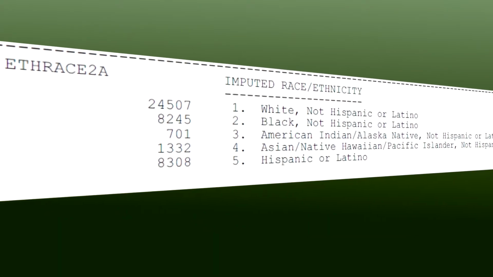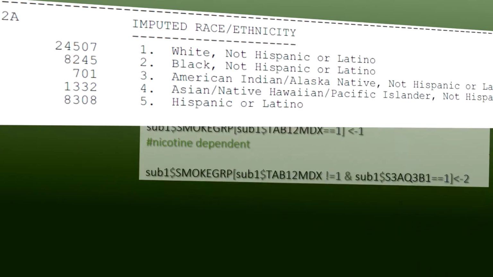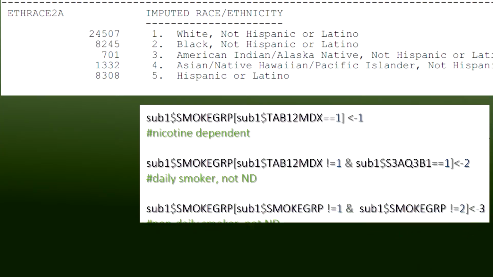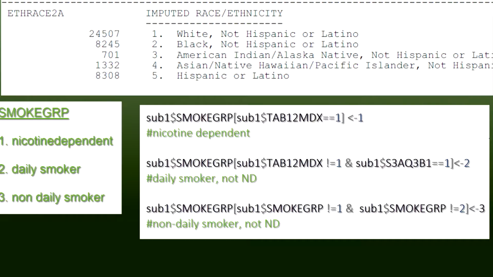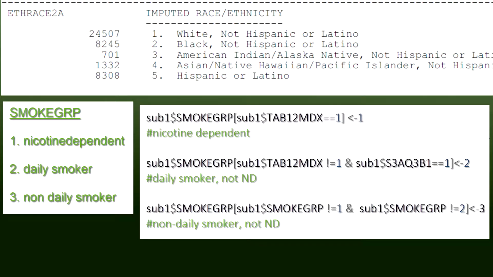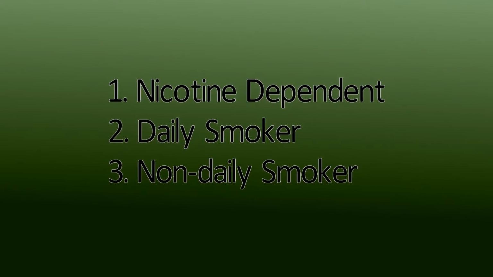These are the ethnic groups recorded in the NESARC codebook, as well as the syntax that we can use to create a three-category smoking stage variable. We create the new secondary variable, smoke group, inside our dataset and assign it the appropriate value based on an individual's values on another variable. We make it into a factor because the values 1, 2, and 3 are dummy codes for this categorical variable. This sample can be described with these three smoking categories.